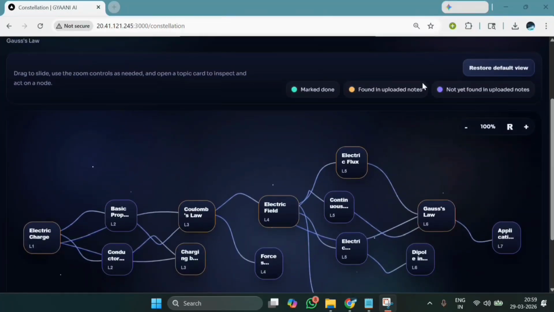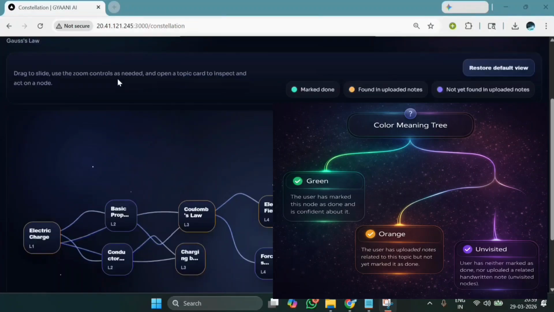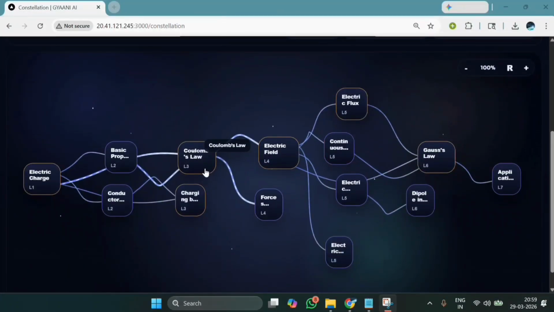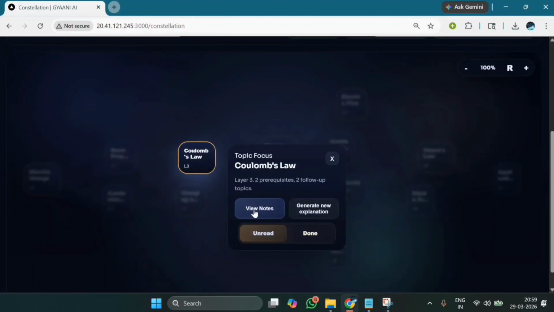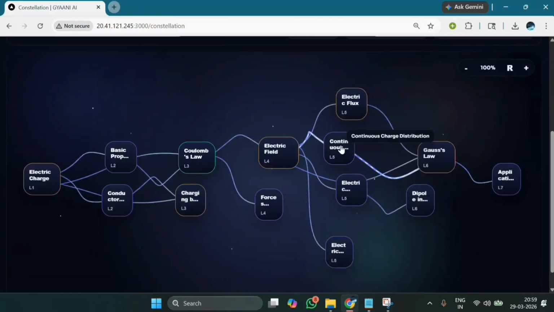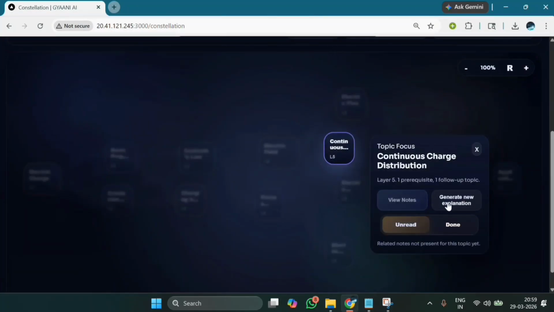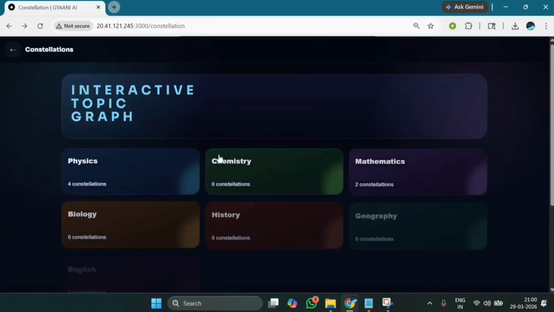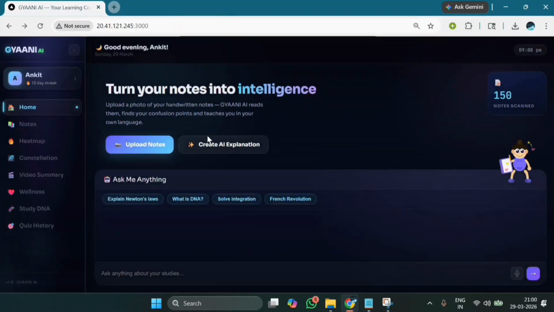The meaning of color for each node is mentioned here, and the list of topics is here. For orange nodes, the user can trace back to the uploaded note related to it, and for blue nodes, or we can say unvisited nodes, we can generate a new prompt-based explanation without file upload. The subject, the language and custom prompt can be added here, and this feature is actually a specialized use of this button on the home page that I have already shown.